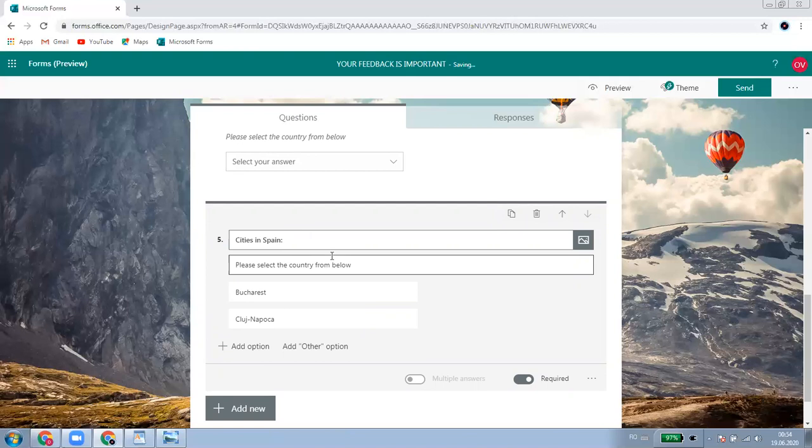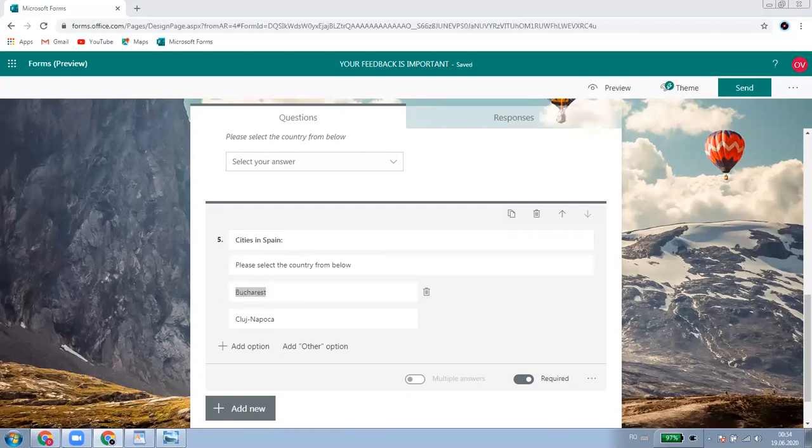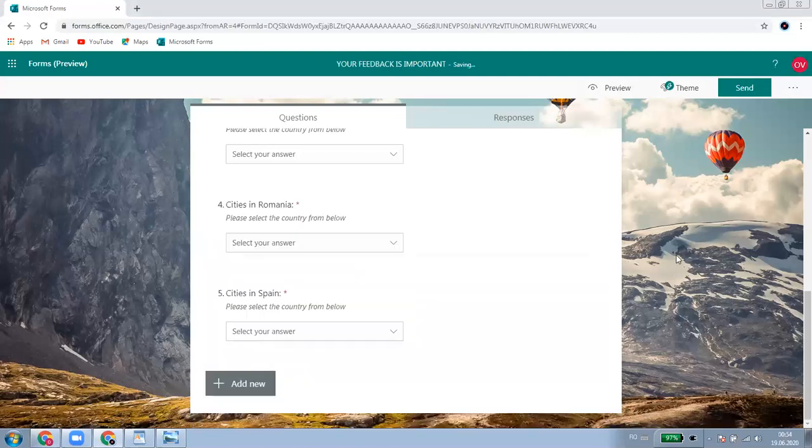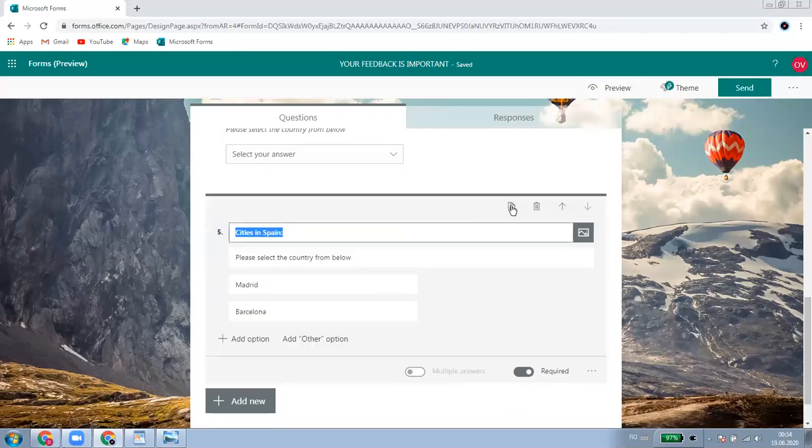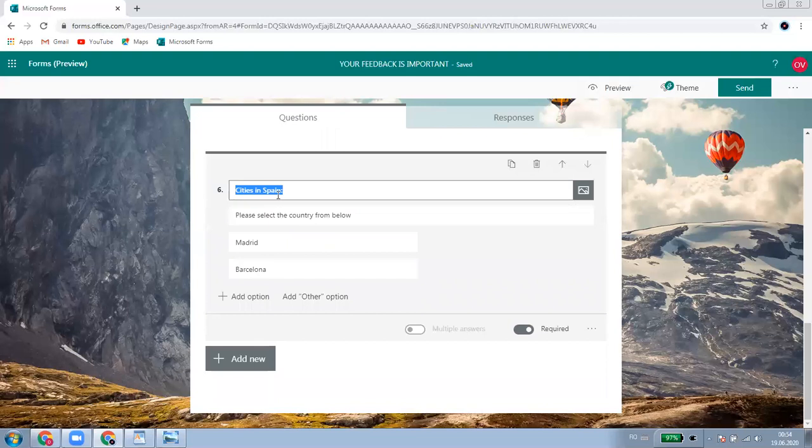And I will take an example, say Madrid and Barcelona. The next field will be, and I will also copy, cities in China. I will take as example for Asia, China and Japan.